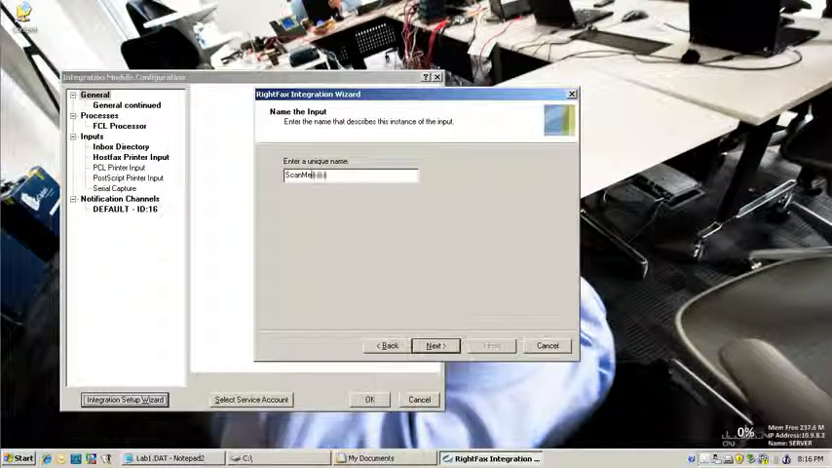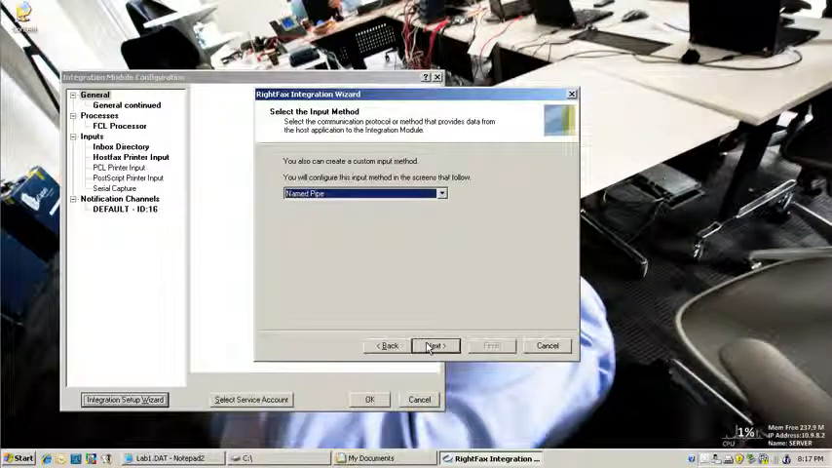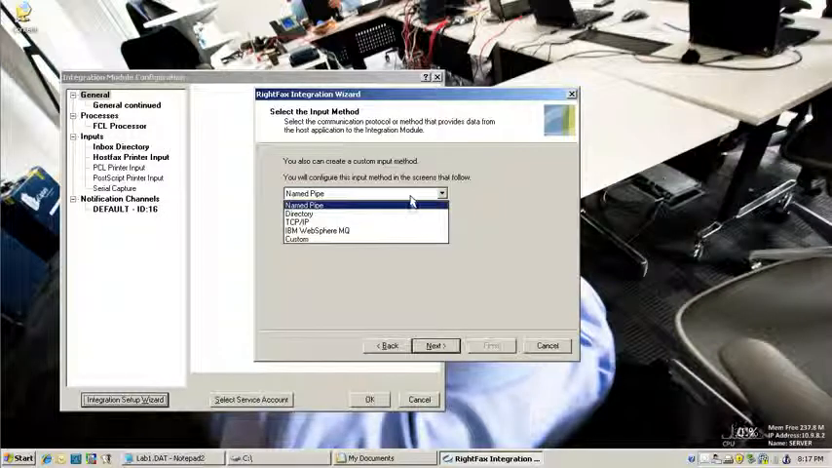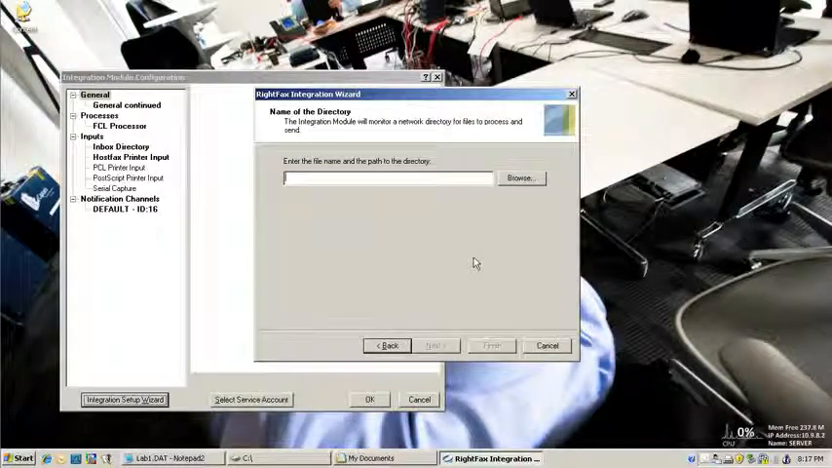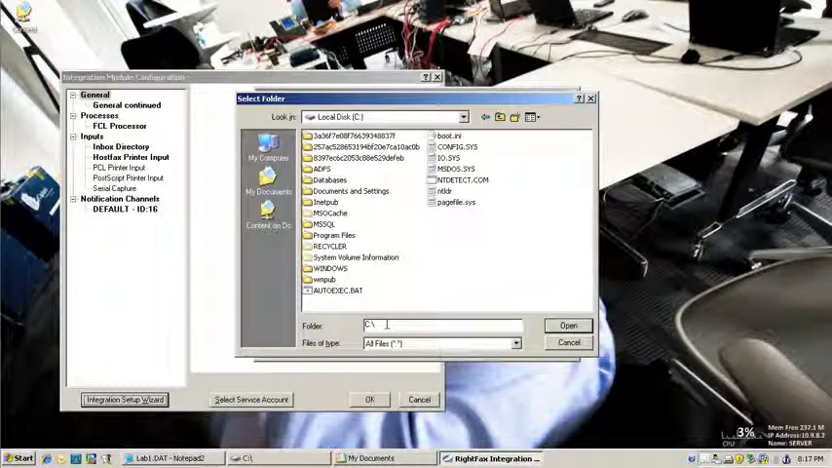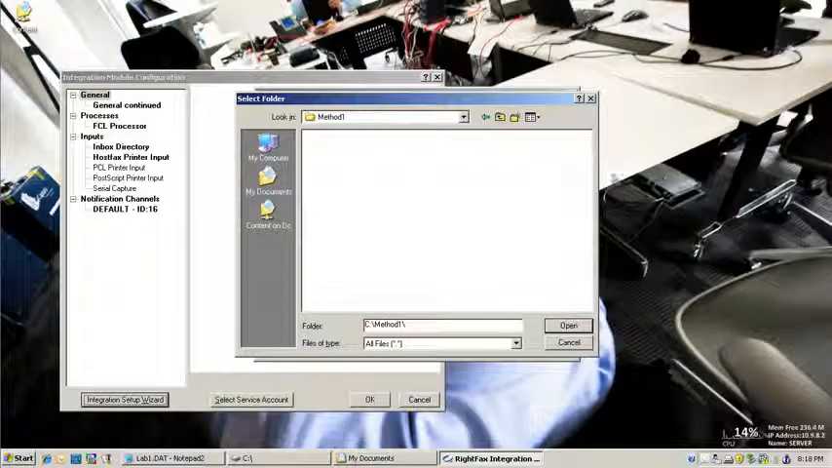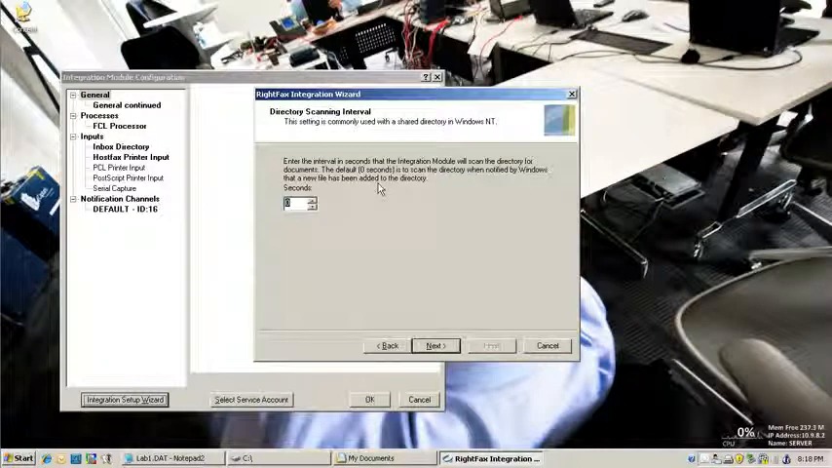I'll call this input Scan Method 1. The filter templates refer to map text, but I'll come back to this a bit later, choosing No for now. From this list, I'll choose Directory, since I just want to scan a directory. I'm creating a new directory for it to scan at the root, but it could be anywhere on the server. We can scan the directory when Windows tells us that there's a new document, or at some other defined interval.